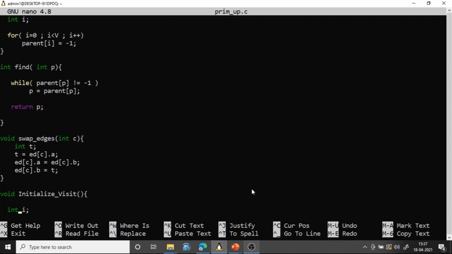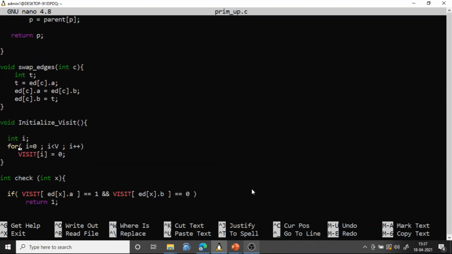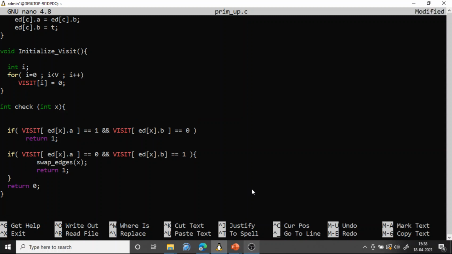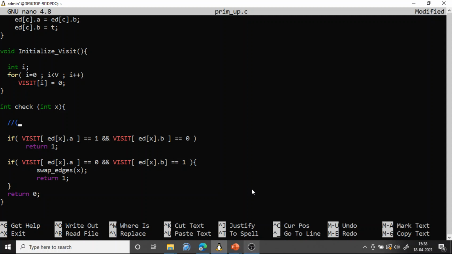Visit of 100, and there is a function initialize visit, where initially we ensure that visit of I, that I represents vertex number, visit of all vertices is 0. Initially none of the vertices are visited. Okay. And this is the function to check and to make sure that we are able to identify an edge such that the starting vertex is visited. I mean, the edge has a starting vertex and an ending vertex. Okay, so this is used to identify such an edge u comma v, where u is visited and v is not visited. Okay, we have to identify such an edge where u is visited and v is not visited.